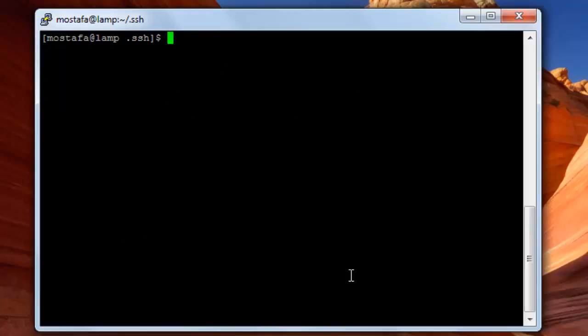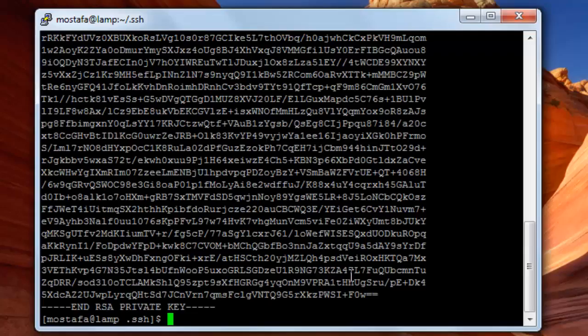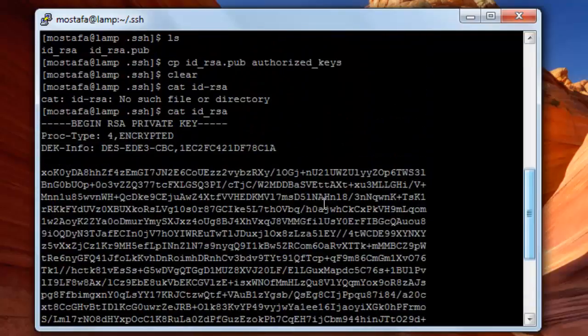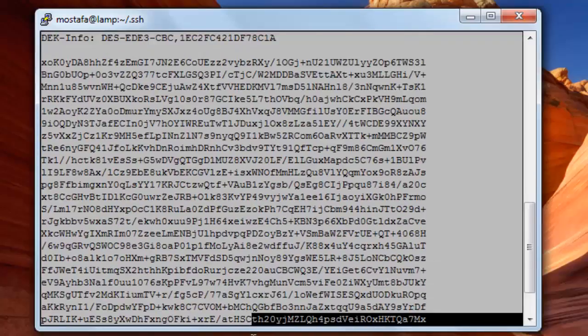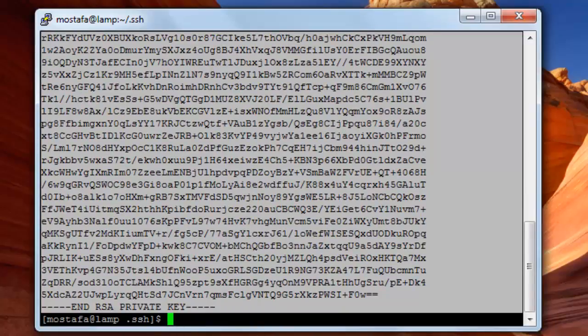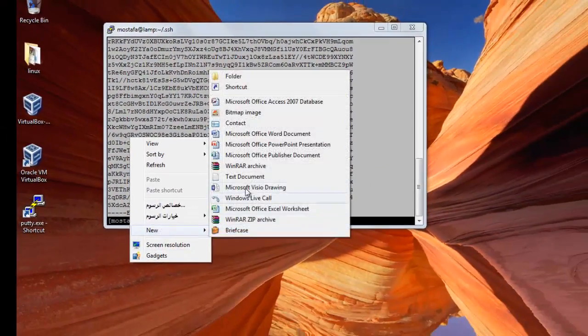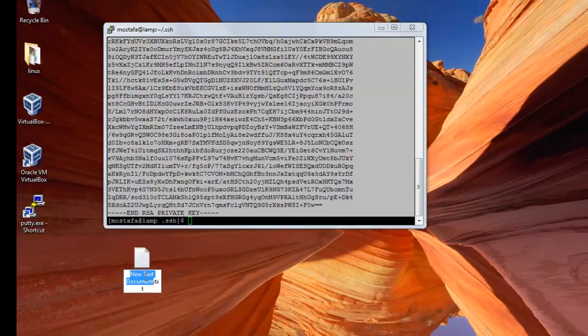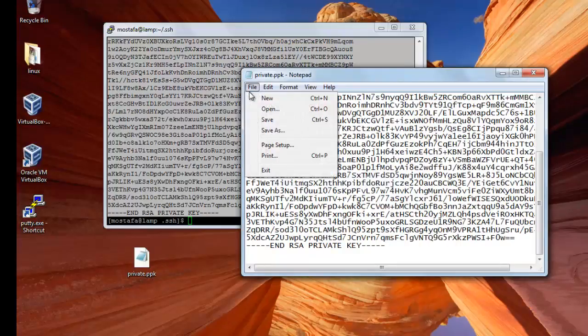Now I will display the private key, id_rsa. Press enter. And here is the private key. I will copy it from this line here, from BEGIN RSA PRIVATE KEY all the way down, and I will make a notepad file. I will name this file by any name, for example private, but I will make its extension ppk. Here I'll press yes and I will paste it here and save it.